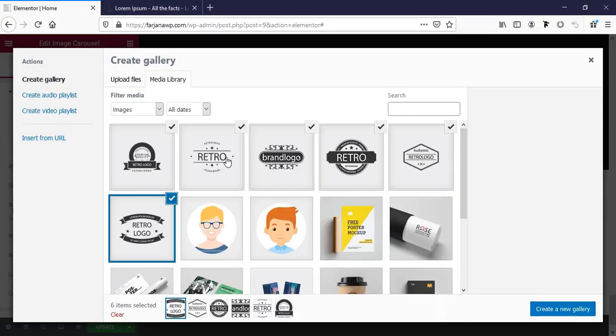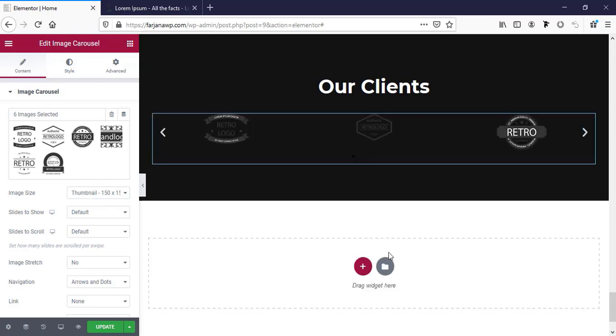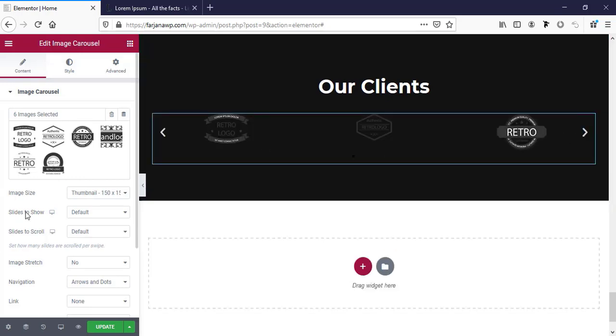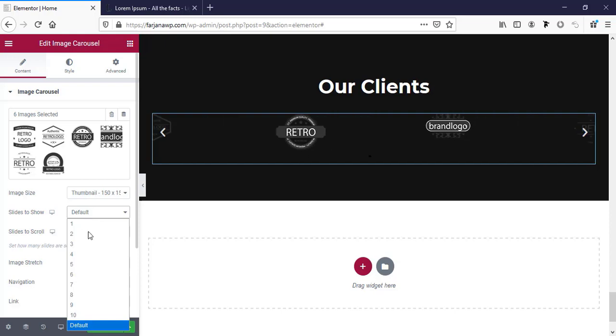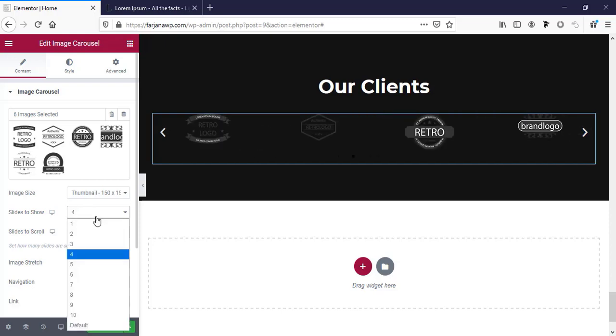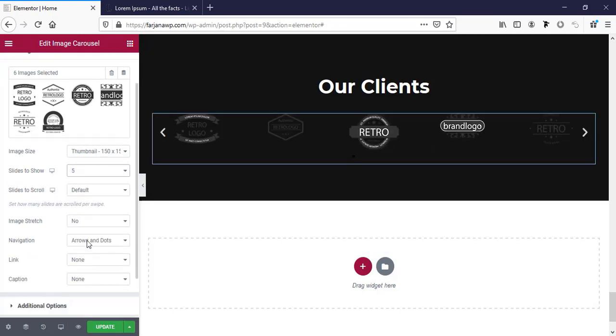So here I have selected all these images and created a new gallery, insert gallery. Here you can see all these images showing as a carousel. And here is also image size, slide to show how many items I want to show. So here I'm selecting 4, or we can select 5. And slide to scroll, image stress.